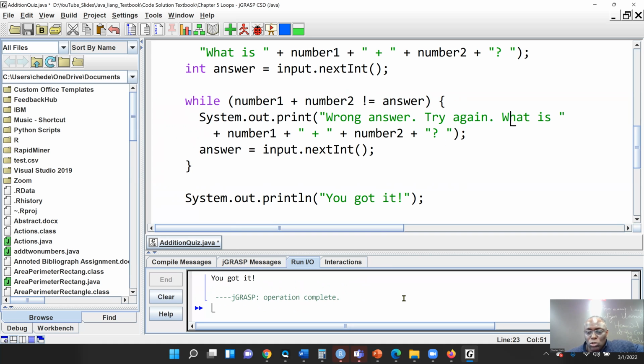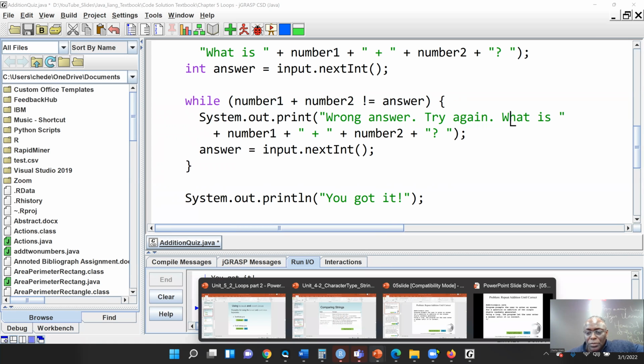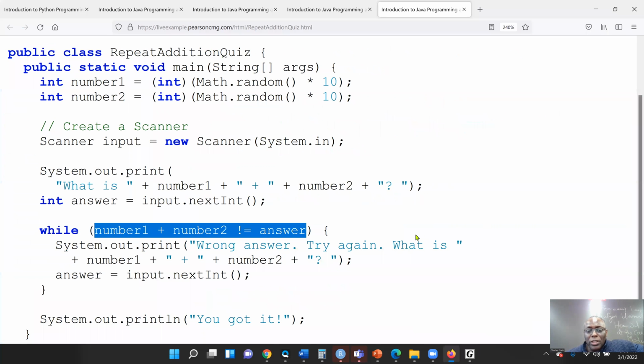So that's the conclusion of these lectures. In these lectures, our main goal is writing a Java program that will randomly generate two values from 0 to 9. Then it will prompt the user to enter the addition of those two values.